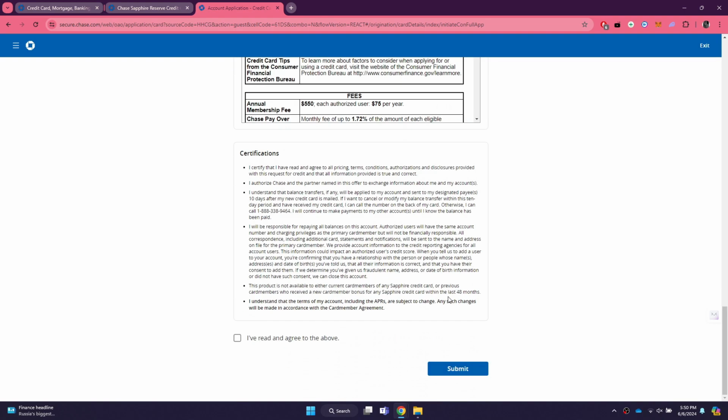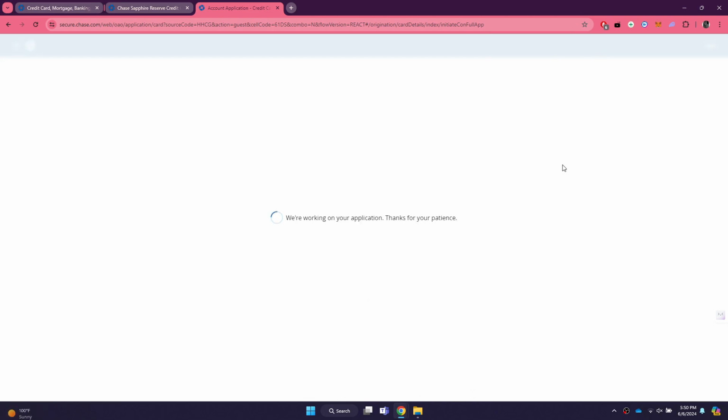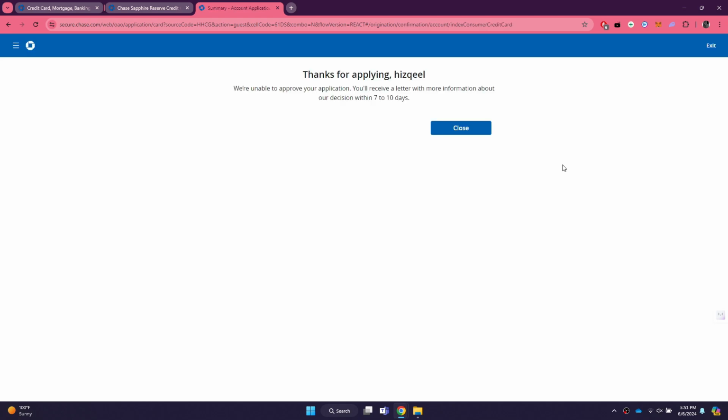Once you are done with all of that, make sure to check mark all of the terms and then click on the Submit button. It will now start loading up your information and send it ahead for verification purposes. If you are a Chase customer, then the verification will be done live in front of you. Since I am a guest customer, the verification results will be shared with me later.